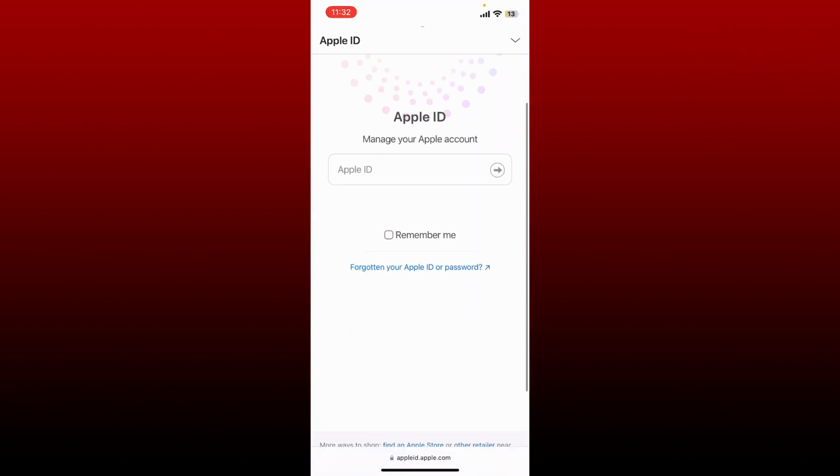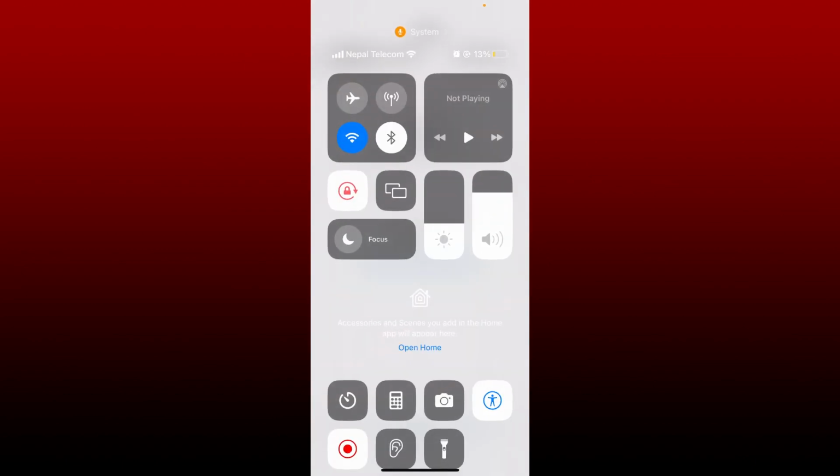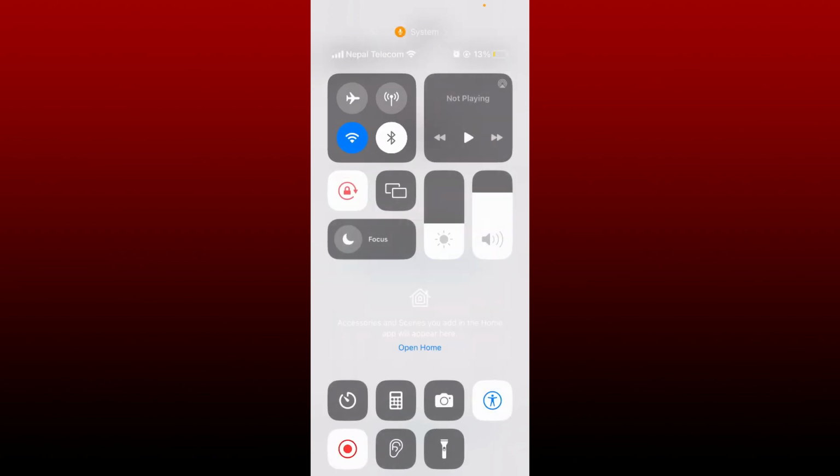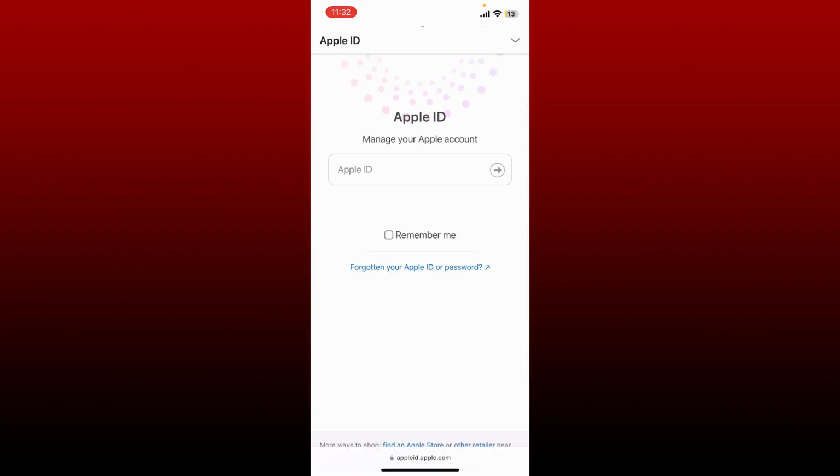If you're not able to log into your Apple ID, there might be several reasons why that is happening. The first thing to do is to make sure that the device you're working with is connected to Wi-Fi or cellular data. Make sure to connect to a stable internet and enter your Apple ID and your password again.